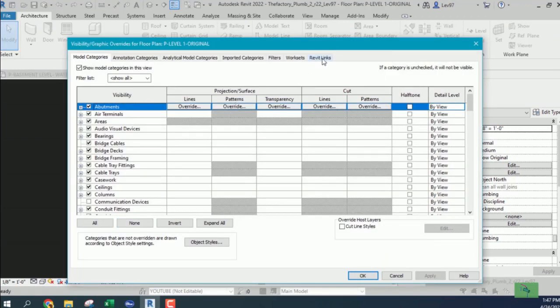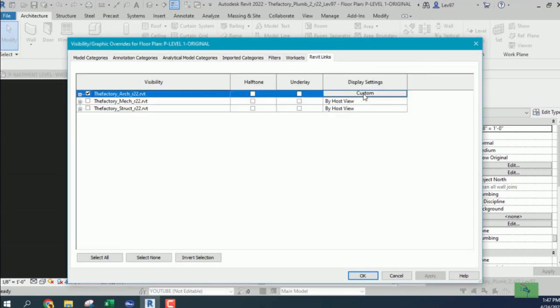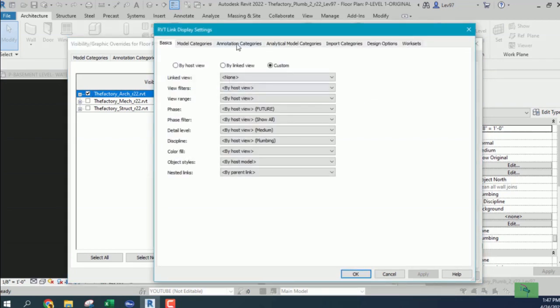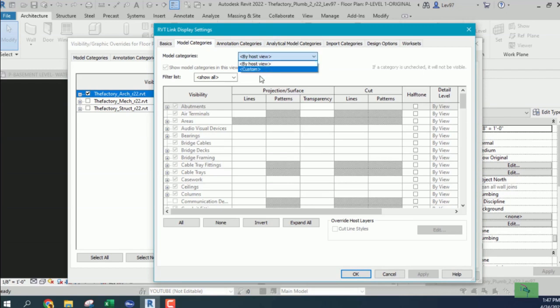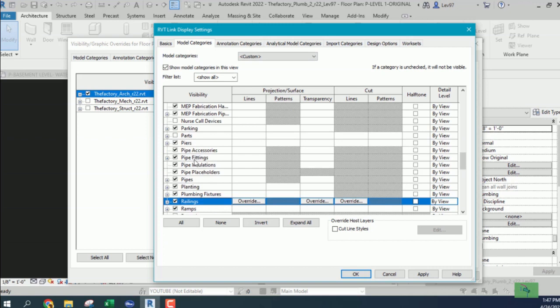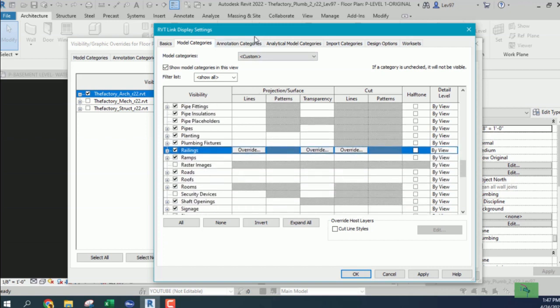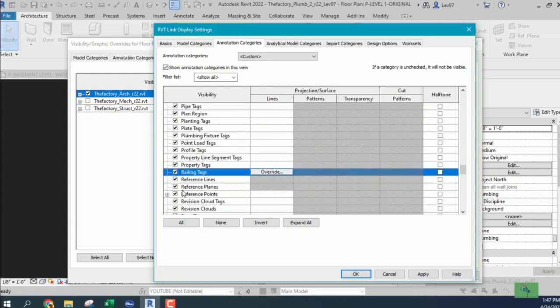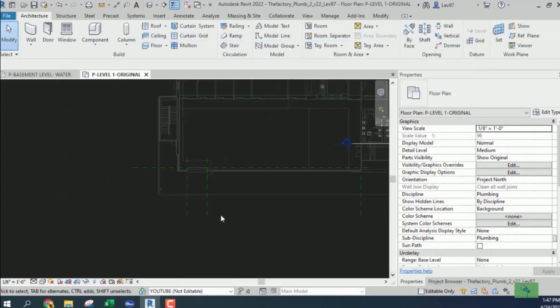Let's go here. Let's look at these reference planes. Reference planes. Let's look in the visibility. Reference planes, are they here? Nope. They're in annotation category. Reference planes. Okay, so that's on. I'm going to go back. Let's cancel that out.